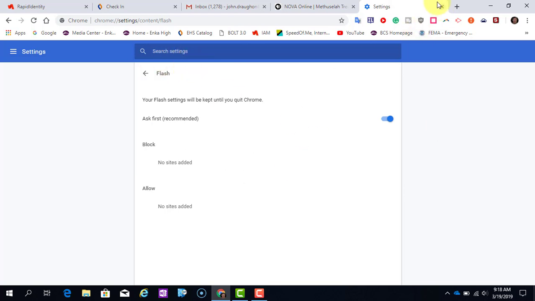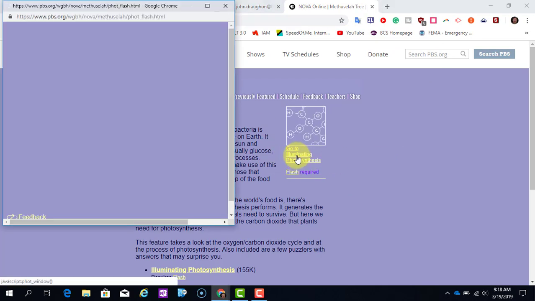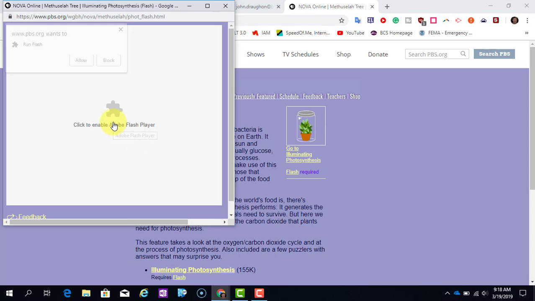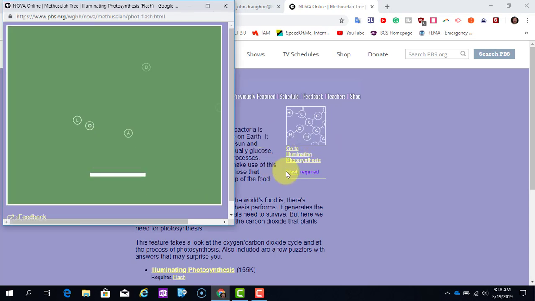So these settings automatically save, so we can close out of this. We're going to go back here to this photosynthesis activity. I'm going to click on it again, and this time it's going to allow me to click to enable it. You're going to have the students hit allow, and then it'll function correctly.